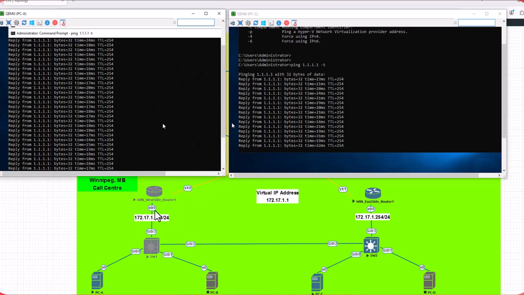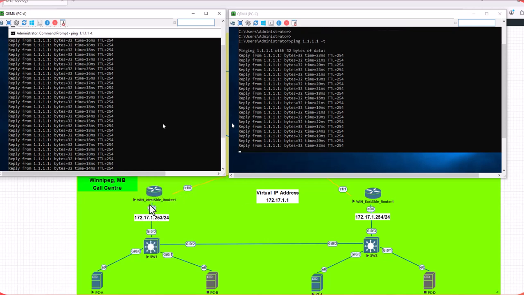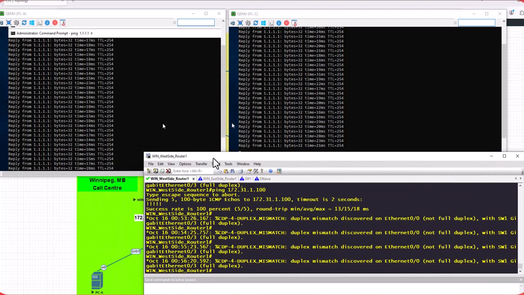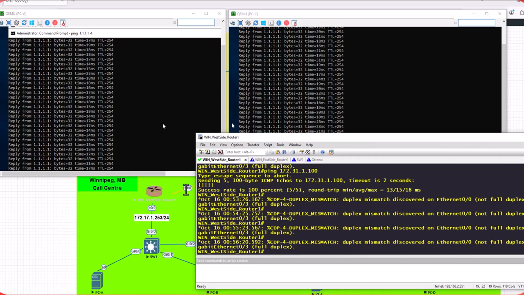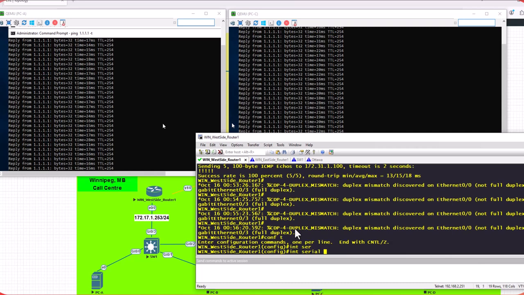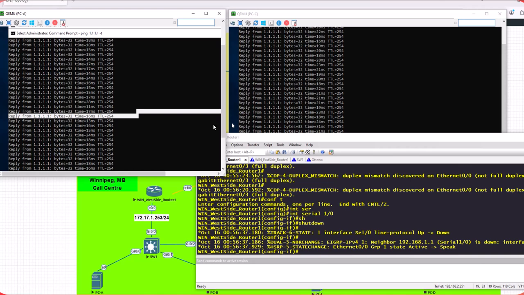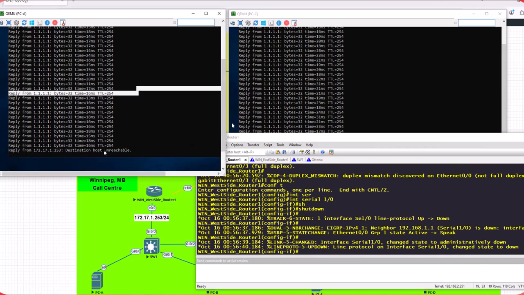Now I will shut down one of these interfaces, for example S10. Suppose the west side connection to the ISP goes down. So I go here, the west side. I want to shut down this interface. So I go conf t, int, say I'm on the west side router, Serial 10, and I shut it down. So let's see what happens. So now I lost the connection.